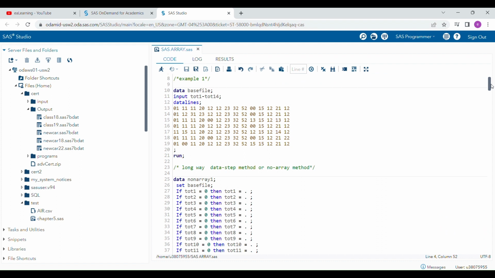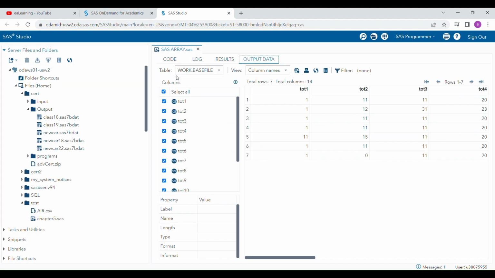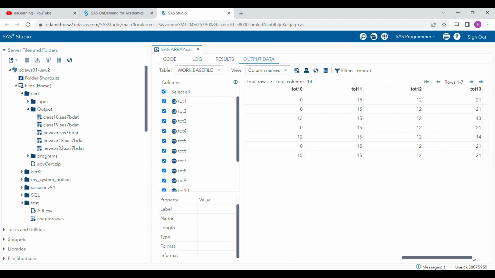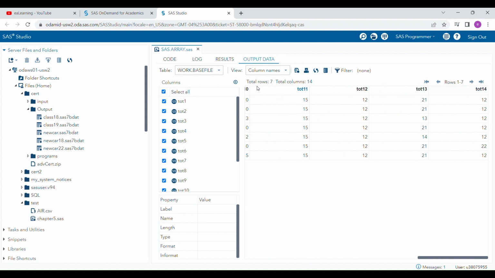Suppose I have a data set here. The dataset name is base file, and this dataset actually contains 14 variables. When I run this program, you will see how these variables appear. You can see these variables dot1, dot2, dot3, and likewise up to dot14. So these 14 variables are here, and there are 7 records.